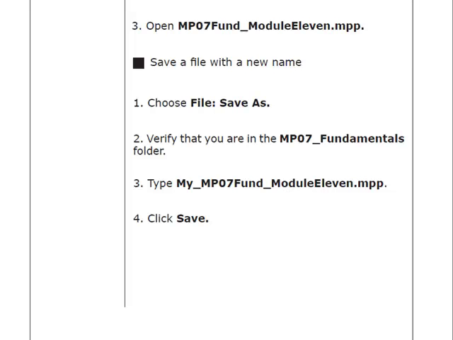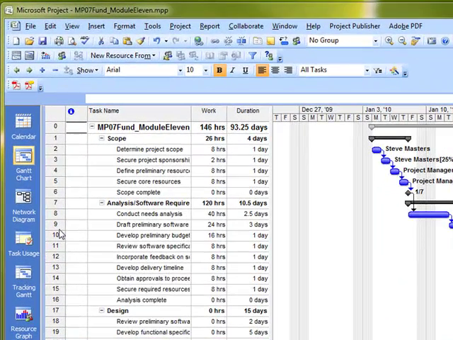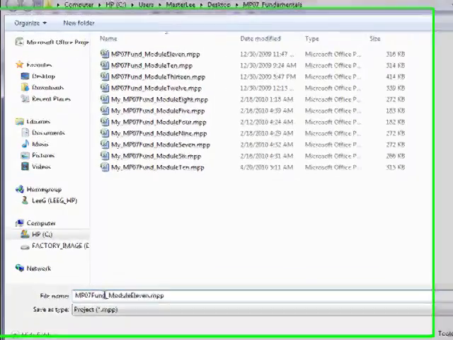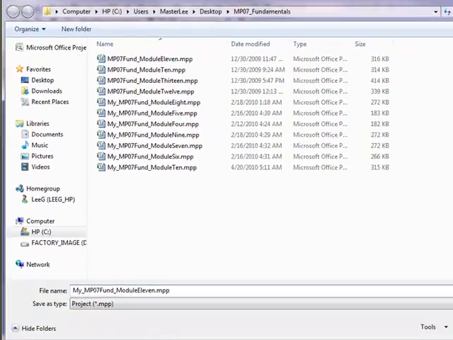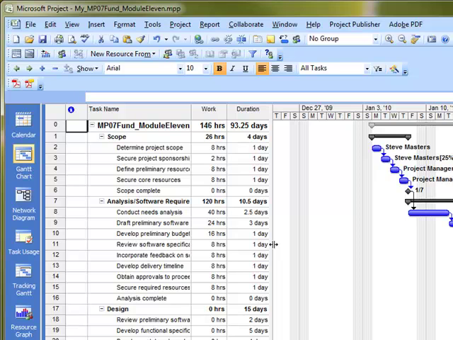So what we'll want to do is make sure that we are in the MPO7 Fund Module 11 MPP file, and we're going to want to make sure that we save that as a different file name, and we'll get started. You should have the Module 11 file open, and the very first thing we'll do is save this as a new file name. Again, I'll simply put the "my" in front of it. In this module we want to be talking about setting up our constraints and also looking at working with deadlines.